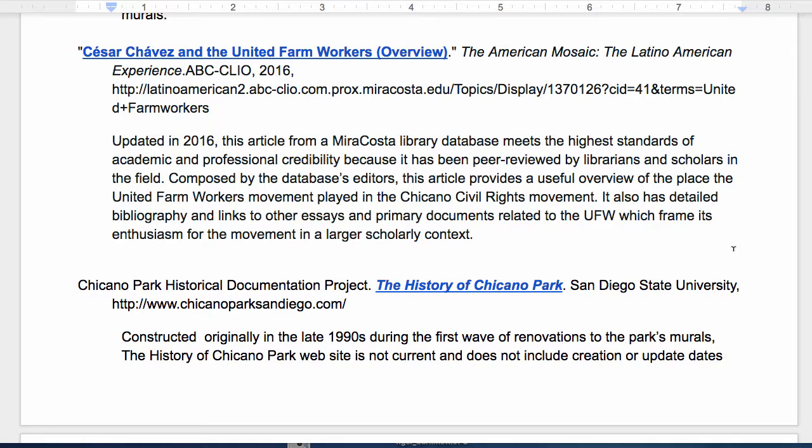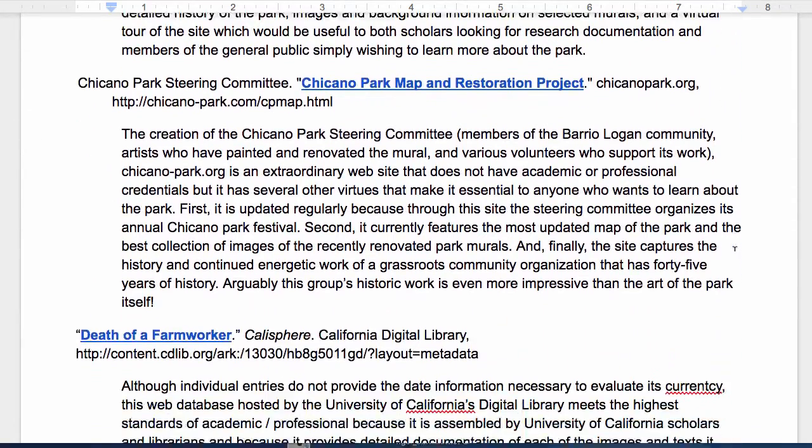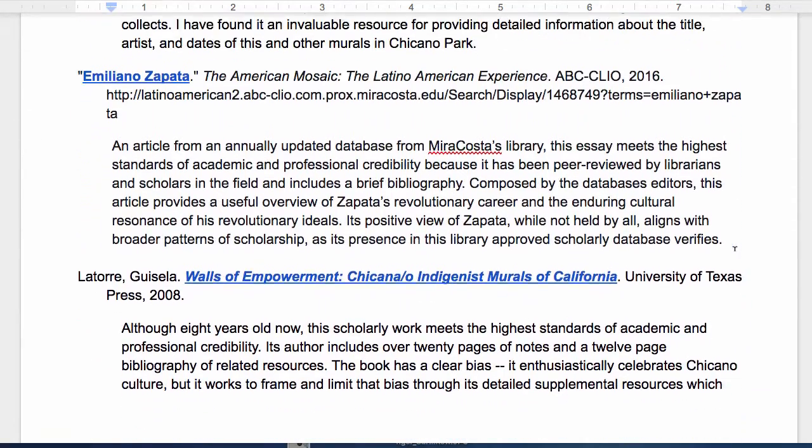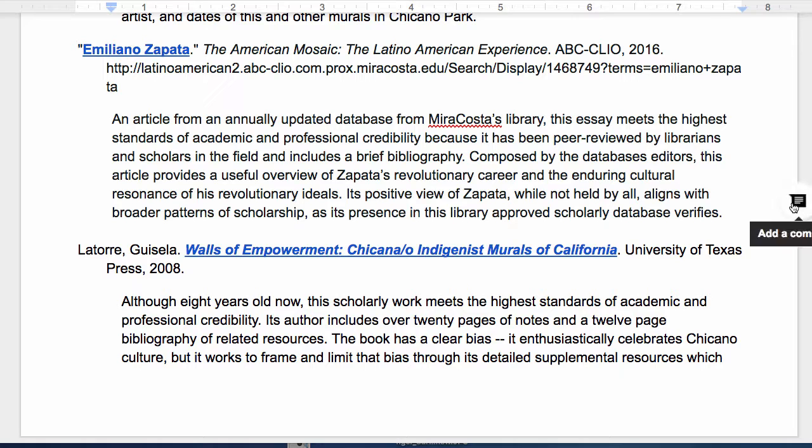Again, notice here how, yes, I could have gone to Wikipedia for this, but this source does everything Wikipedia does and has more credibility. It shows people I'm a serious researcher who goes beyond the obvious and can use more sophisticated research tools. The third source was even more specific.